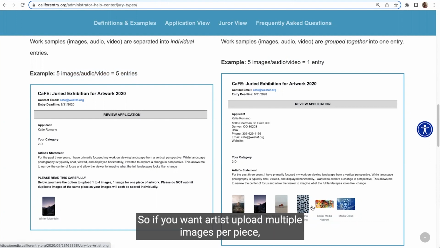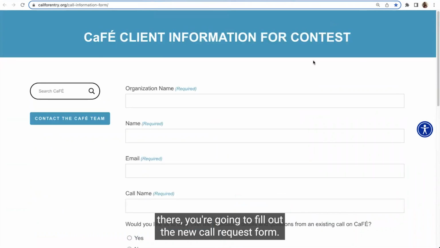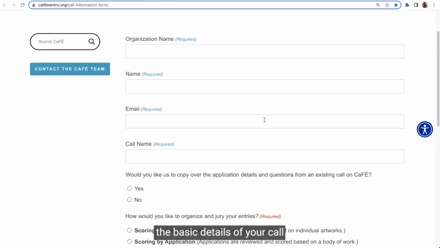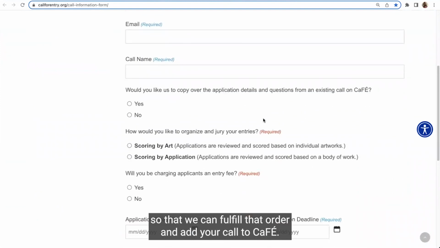So if you want artists to upload multiple images per piece, you will need to use the scoring by application jury type. So how do you do that? When you set up your call, you're going to fill out the new call request form. You're probably all familiar with this. It's a form that just gets the basic details of your call so that we can fulfill that order and add your call to CaFÉ.